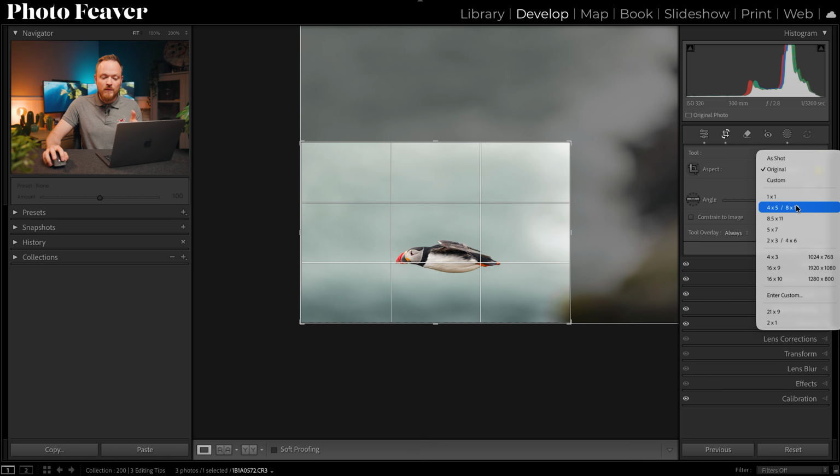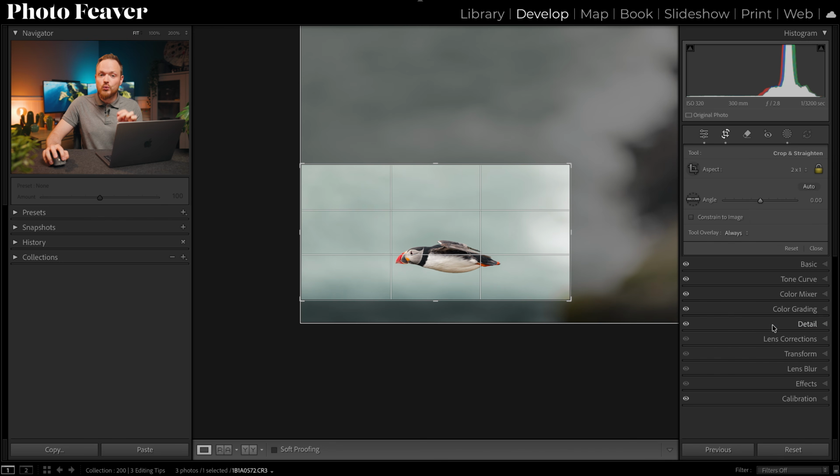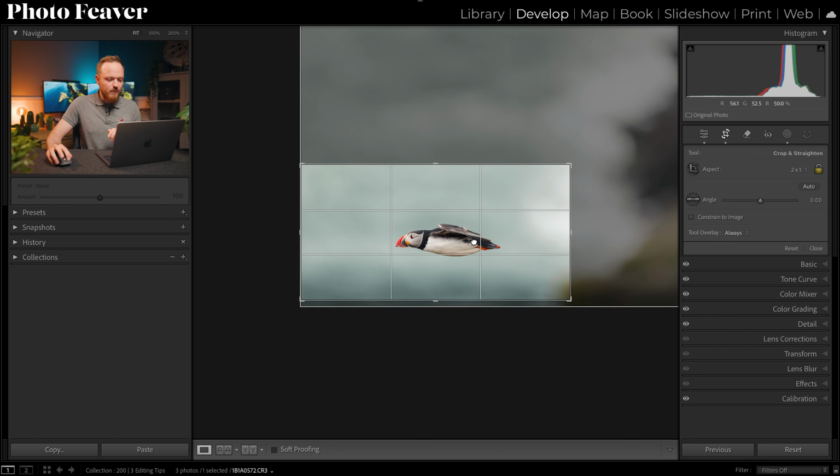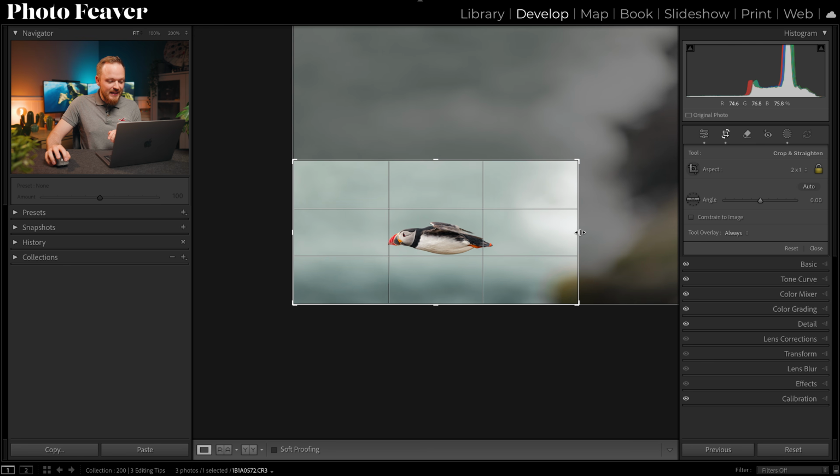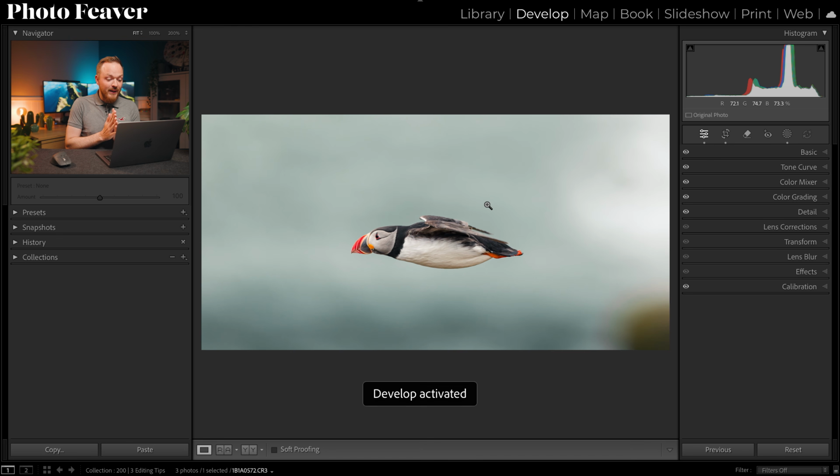1:1, which is square, 4:5, which is a classic one that you'd find on Instagram. But actually for this image, I'm going to go down to my custom ones, and I'm going to choose my 2:1. That's my favorite one, especially for birds in flight. As you can see, this perfectly matches the shape of the puffin. So now I will place the puffin bang smack in the middle of my frame, and then I'd go ahead and click enter. And I'm a lot happier with this composition.